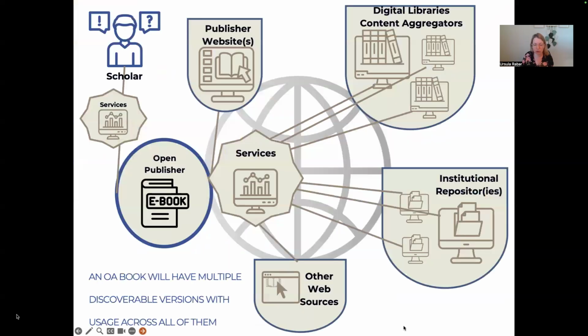So as we know, there are multiple platforms or websites that create usage data when it comes to open access books, because as we know, when an open access book is published, it will have multiple discoverable versions. So the Open Access Book Usage Data Trust is directly addressing the challenge by creating a way to have access to this data in an aggregated, community-governed, equitable, and trusted way.